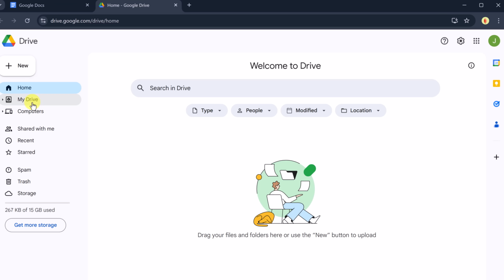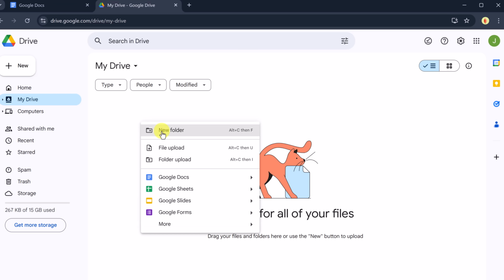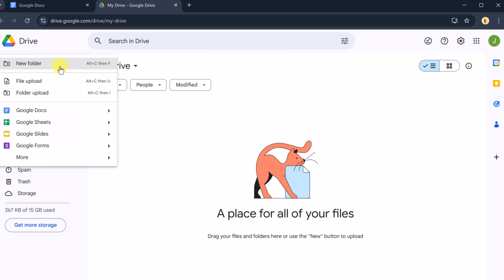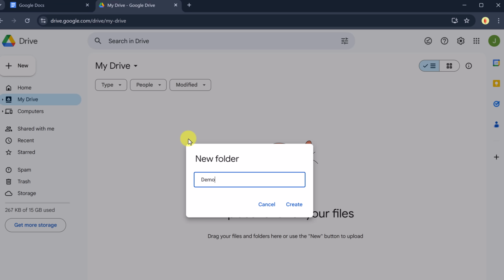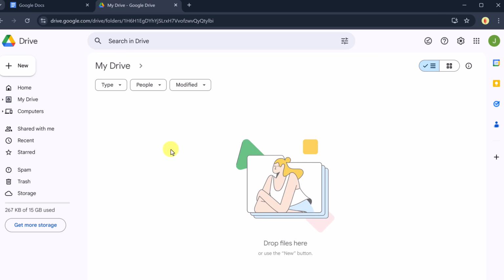How I like to start my Google Docs to keep things organized, and I'm just in my drive here, I go ahead and create folders. So I can go new here or new here. If I create a folder and I call this demo. And once this is created, I can go inside this folder and I can create my Google Docs in here.